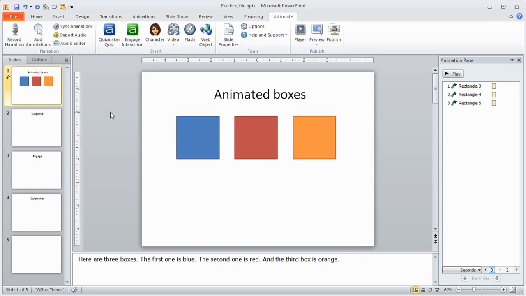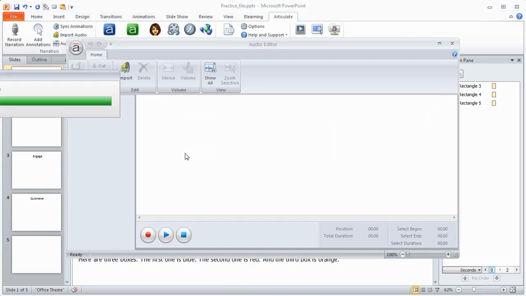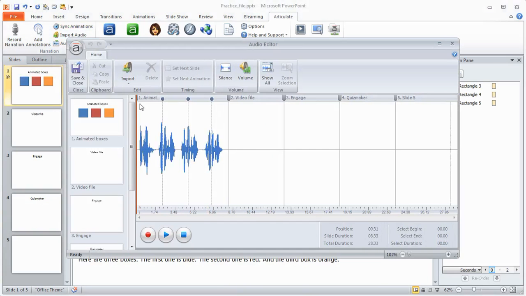Another thing you can do is if you want to fine-tune when the animations come in, you can go to the audio editor, and you'll notice here is the breakdown of the slides, and then you can see here are those shapes, so rectangle 3, 4, and 5. So those are the shapes. Let's say I wanted to fine-tune these. I could actually nudge those anywhere on the timeline so I can get it perfectly lined up. And that's a lot faster than re-recording those. Hopefully that helps.